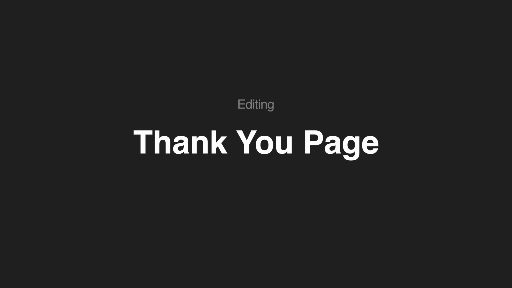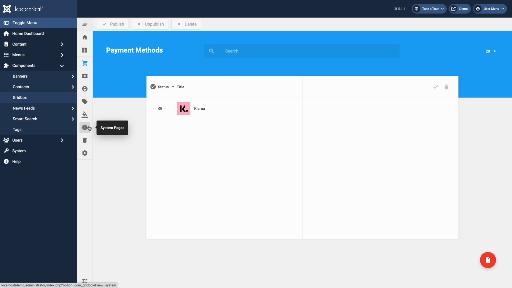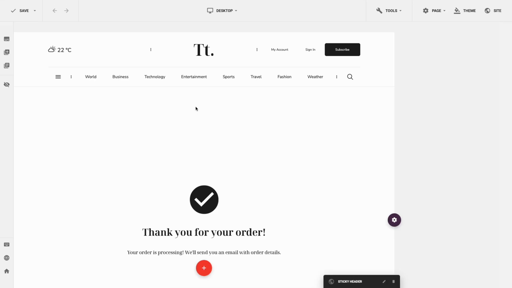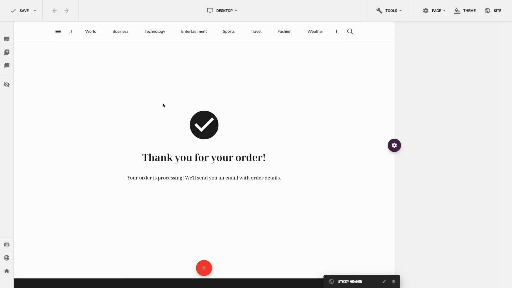Editing the Thank You page. Thank You page you will find in the Gridbox system pages. As you can see, it's a standard page with all available Gridbox features and plugins. You can edit everything here. First of all, I'll delete this icon.